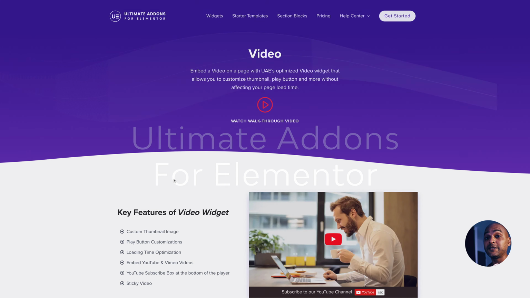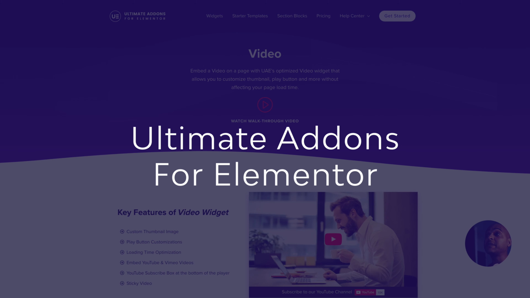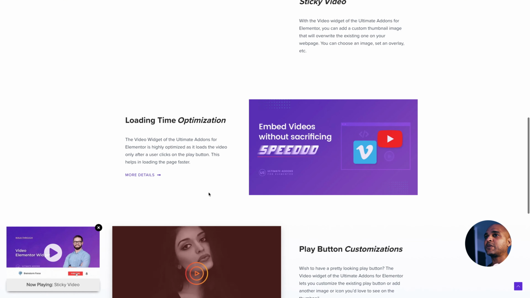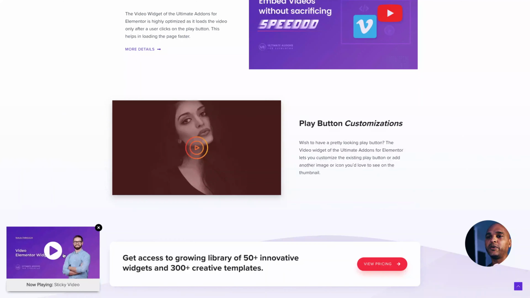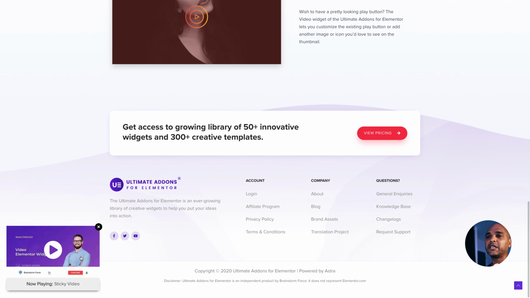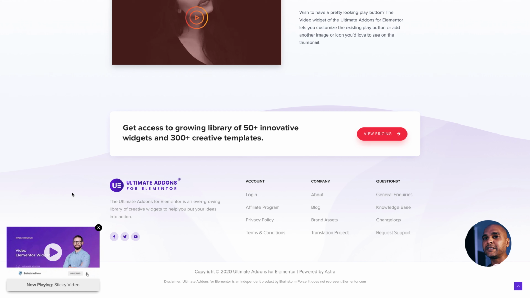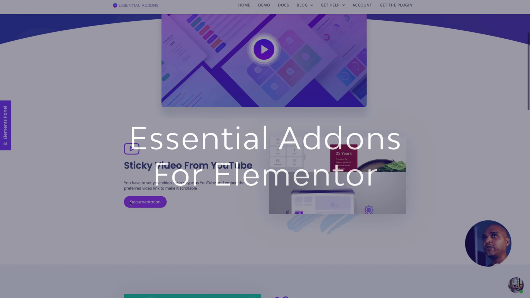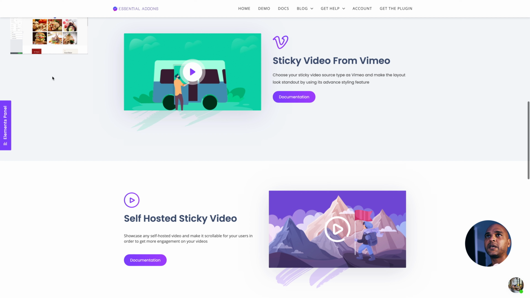Next, once again, Ultimate Addons for Elementor because it comes with a video widget. And I really like that widget because when you start scrolling, you see the video here sticky at the bottom. You can actually choose if you want it on the left or right hand side, top or bottom, and I actually use that feature on my website. Next, once again, Essential Addons for Elementor. As I start scrolling, the video is going to be here on top. And you can also change where you want to have it. It could be top, bottom, left, right, but you get the idea.